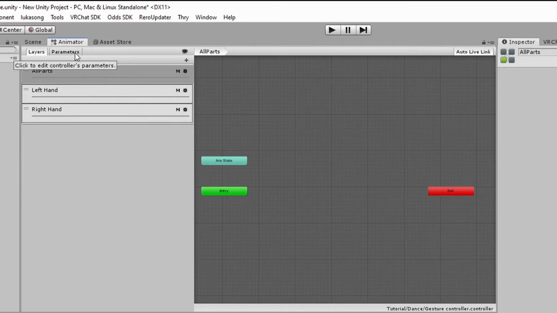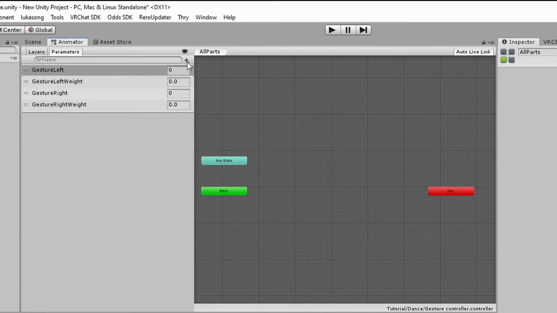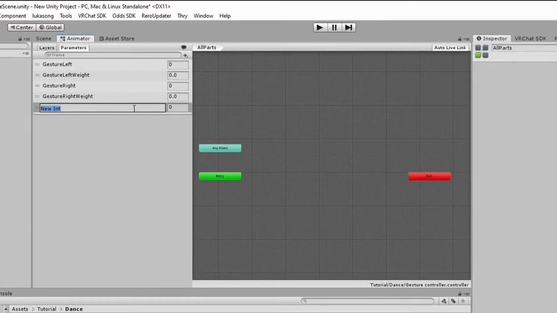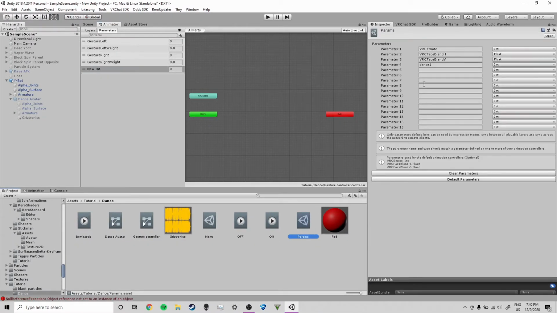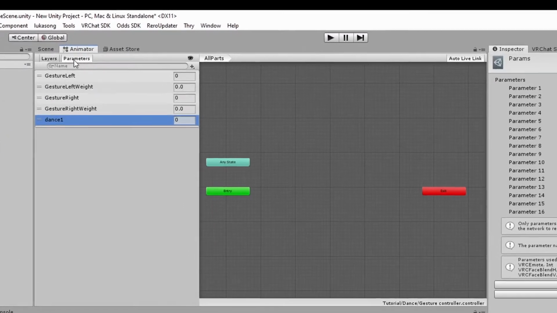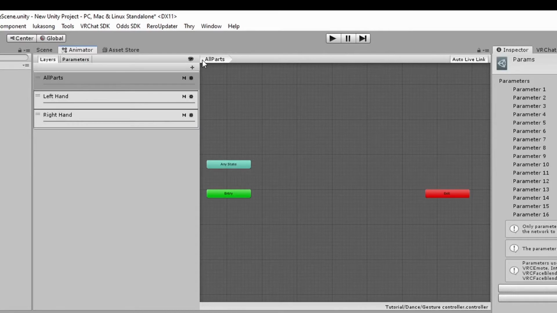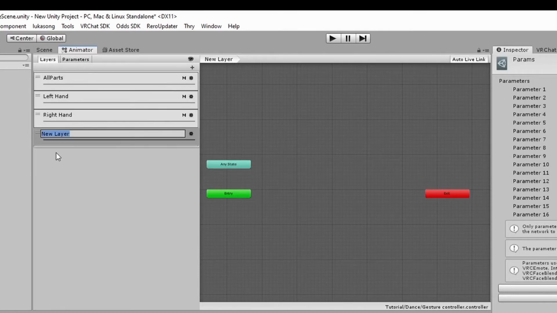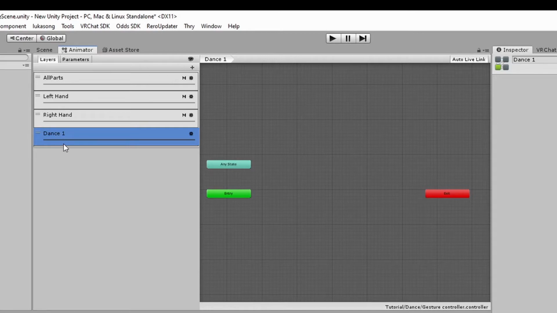And now first go to your parameters tab right here, click on the little plus button, and click on int for integer. Now whatever you named it inside of your params right here, this name, make sure that it is the exact same thing right here. So I'm just going to go ahead and, there we go, dance 1. And now go to your layers button, and same thing, go ahead and click on this little plus. And this can be called whatever you want, but I'm just going to call it dance 1. I put a little space in there, but it doesn't matter. Next, go ahead and click on this little gear.